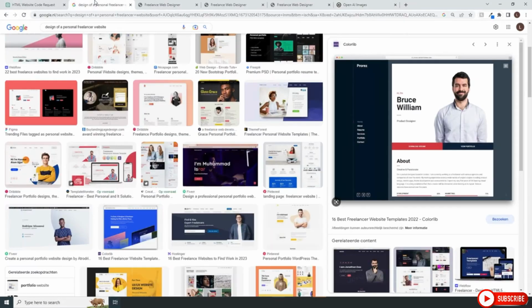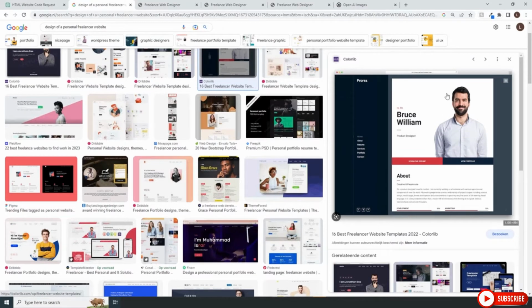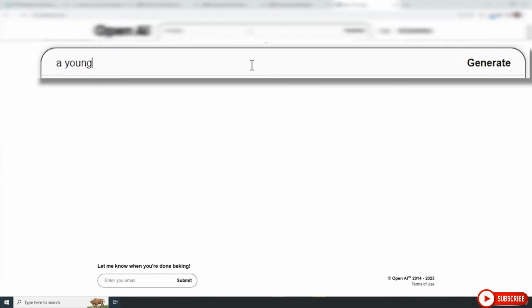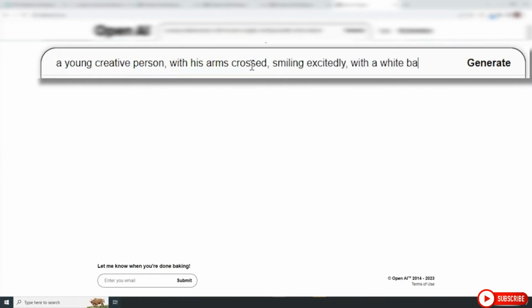Now if we go back to the examples of freelancing pages, we want an image something like this. But AI is very bad at generating actual human faces, so it's better if we create some sort of cartoon or drawing that is sort of a persona of the freelancer that we want to portray. So with most of these image generators, it's better to be very specific to get the best results. So let's type in a young creative person, with his arms crossed, smiling excitedly, with a white background, cartoon, digital art.